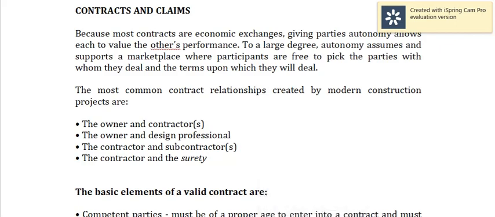Contracts and claims. Because most contracts are economic exchanges, giving parties autonomy allows each to value the other's performance. To a large degree, autonomy assumes and supports a marketplace where participants are free to pick the parties with whom they deal and the terms upon which they will deal. So, ayan. Autonomy. Ano ba yung sinasabi ng autonomy na yan?